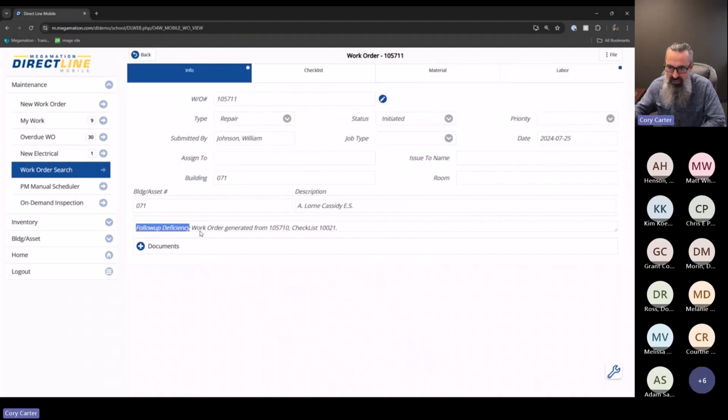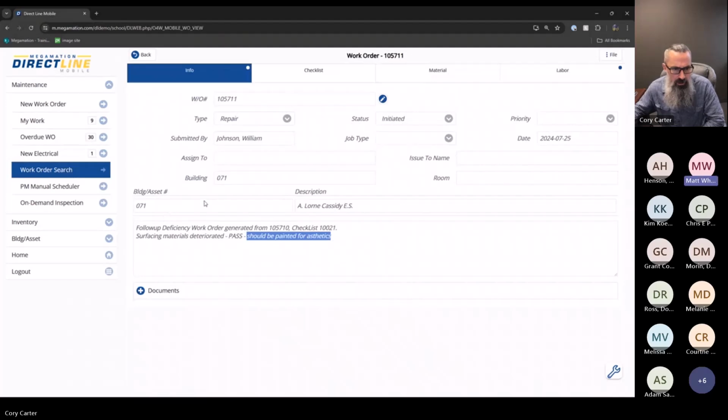So this is what it has in the text: follow-up deficiency work order generated from 105.710, which was the original checklist work order. And then there will be a second line there. Let's see if I can expand it. There we go. And here's the deficiency description that I put in. Right here, this was the line. The result wasn't passed, and this is the note that I put in. I hope that answered that, Daryl. Good, it looks like it did.